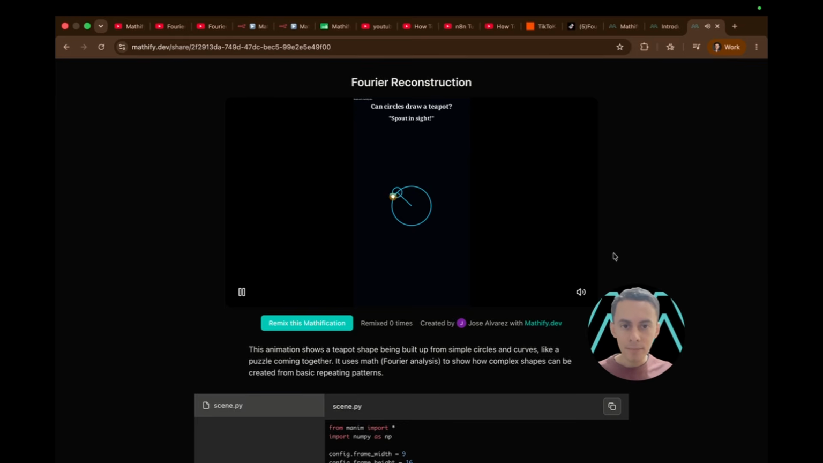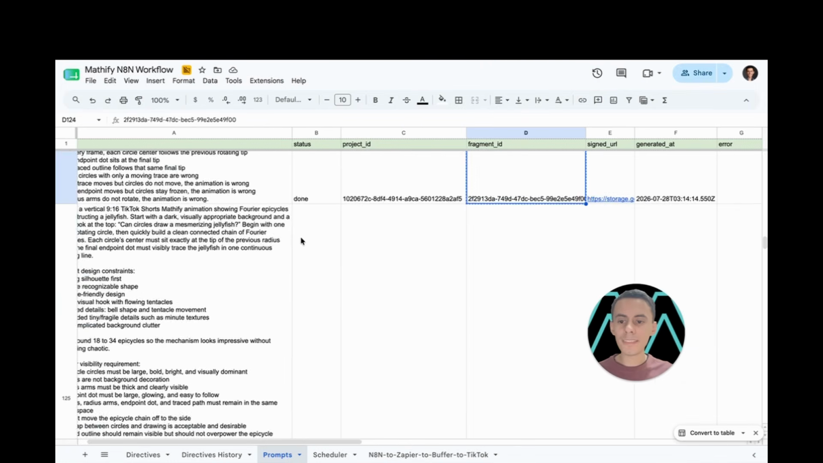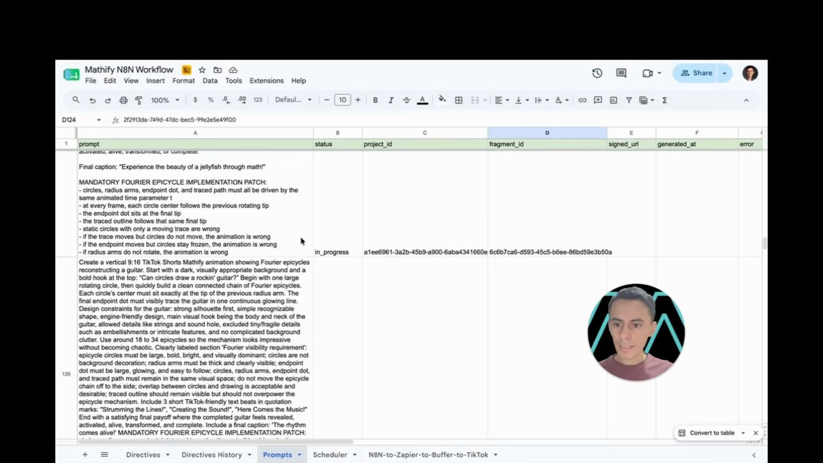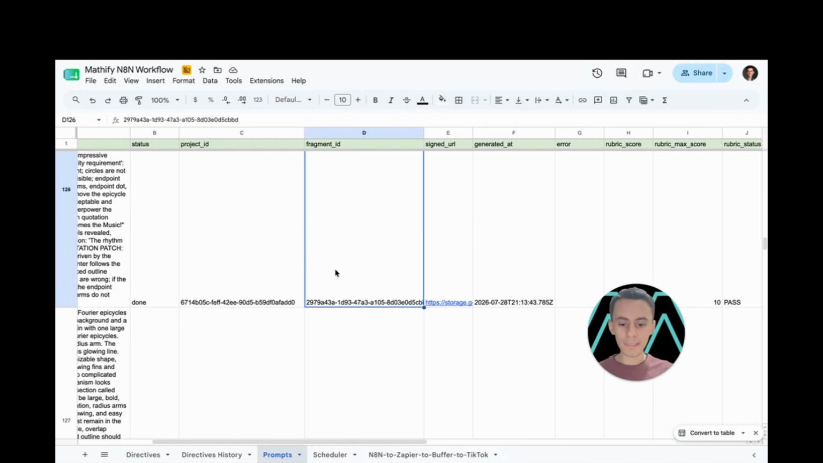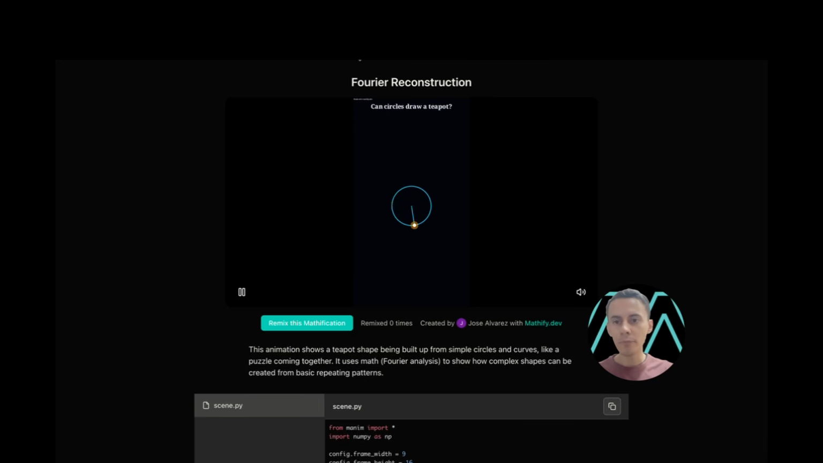Let's see. It's drawing a... well, I kind of like it. There's a better one. Yeah, let's see. There's the fragment ID. I'm going to Mathify here.